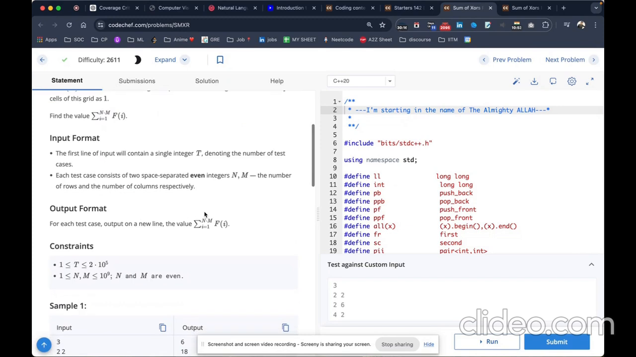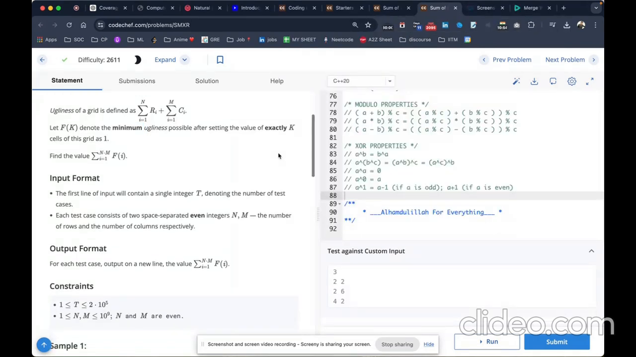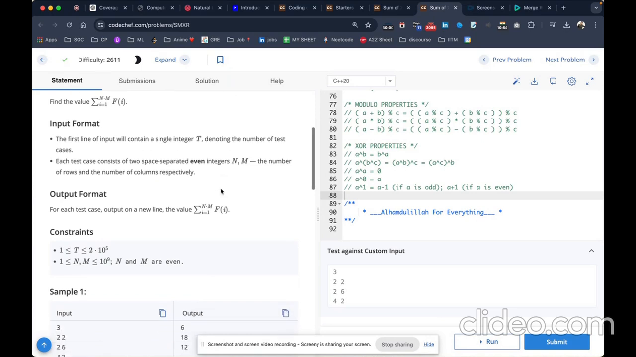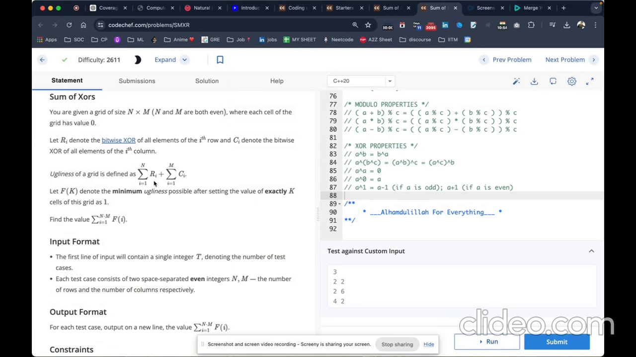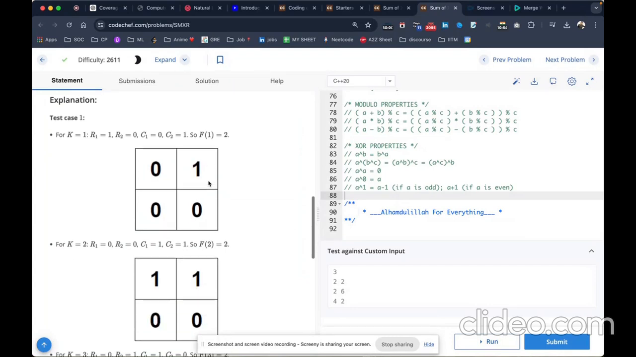Afterwards, if you see the input format, it's a single integer t denoting the number of test cases. Coming to the minimum ugliness possible, they have given the test case t, which denotes the number of test cases. Each test case has two integers n and m, where n is the number of rows and m is the number of columns. That's what we've seen. And we need to calculate this summation. Each f of i denotes the ugliness of the grid, which is summation Ri plus summation Ci. Okay, so it goes like this.